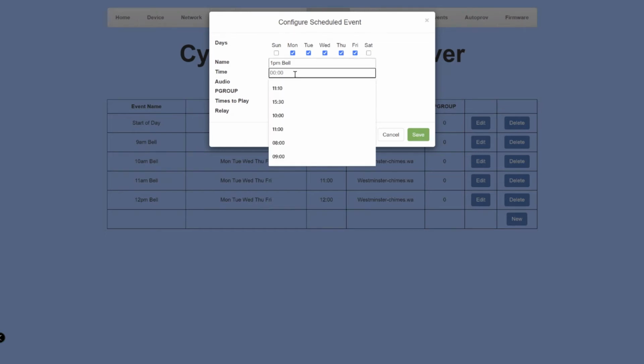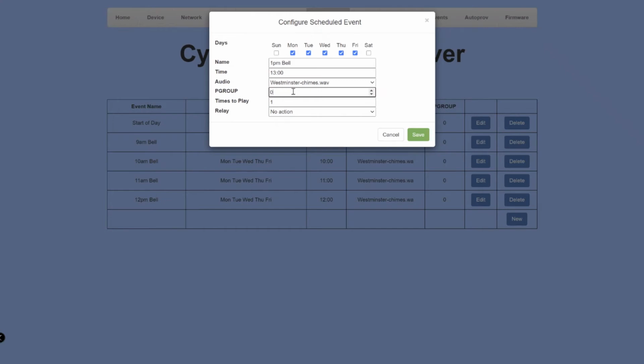And of course, since this is using a 24-hour format and we're setting a bell for 1 p.m., it will be 1300 hours. Again, we'll set it to Westminster Chimes to page group 00, and we'll only have it play a single time, but we'll have it activate the relay when the bell goes off. The relay activation options that can be chosen are, of course, no action that we were using for the past page groups, or we can set it for activate during the bell, and this will activate during the duration of the bell. Activate indefinitely will activate the relay, and the relay will stay closed until the deactivate indefinitely command is sent by a different event. But for this one, we'll just have it set to activate during bell, and we will save.